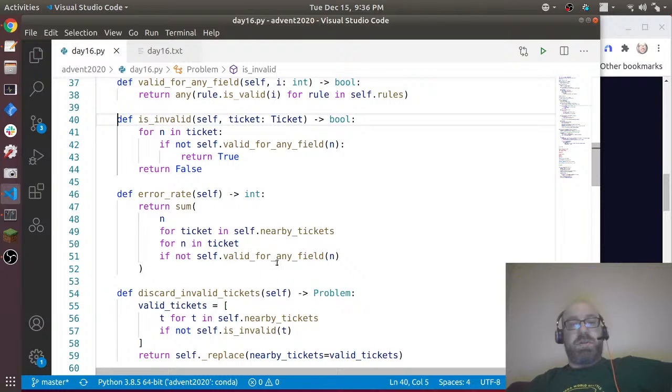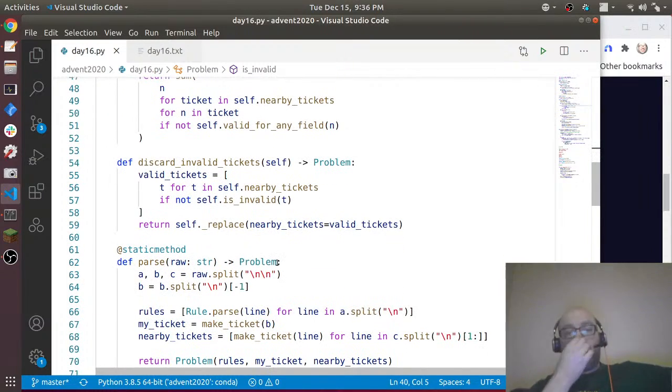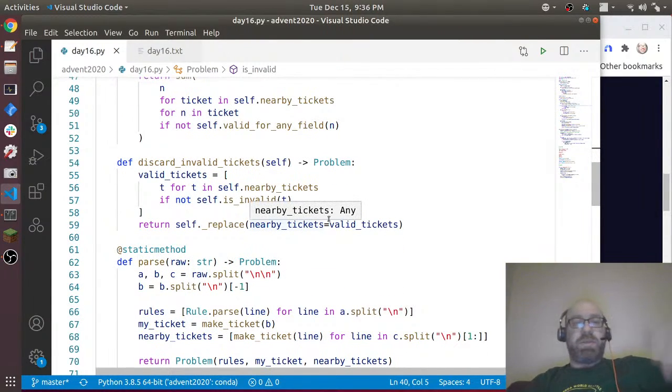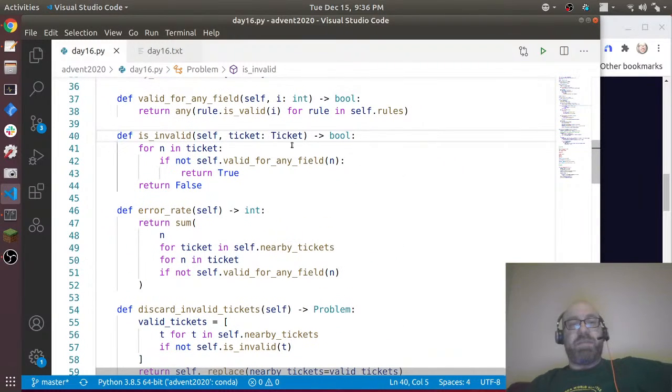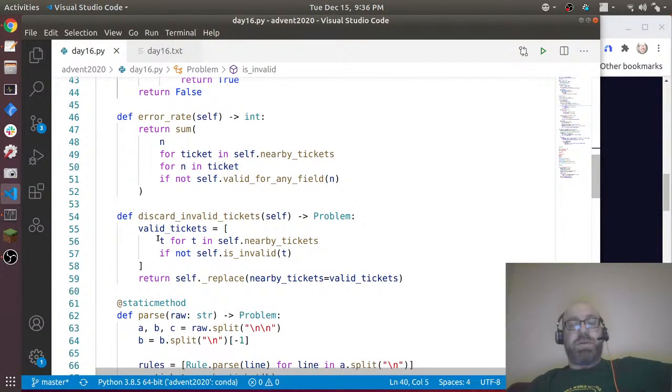Double comprehension plus an if, and that's it. And then for part 2, it says I want to just discard invalid tickets. We have this invalid ticket helper, and so I basically just use a list comprehension that says, take the nearby tickets, make a list of valid tickets, and throw out the invalid ones.